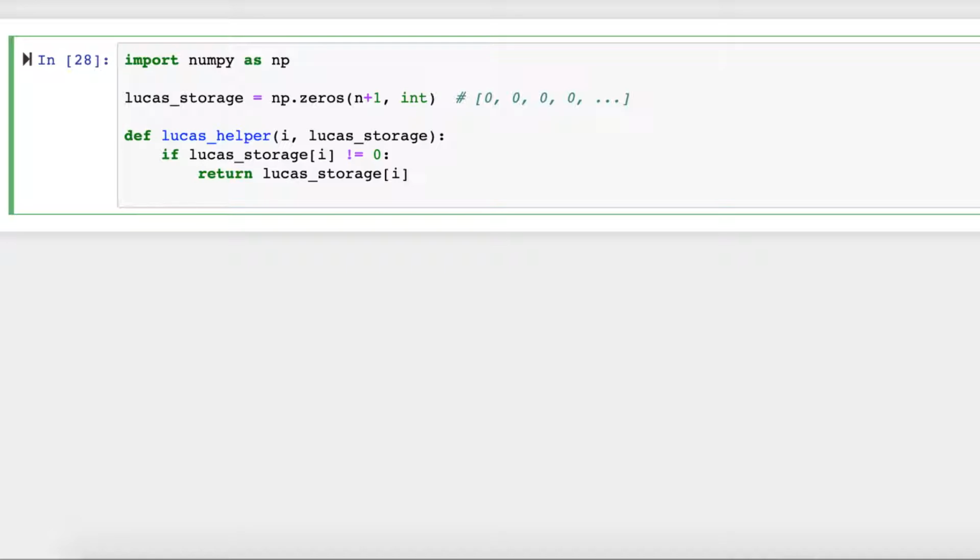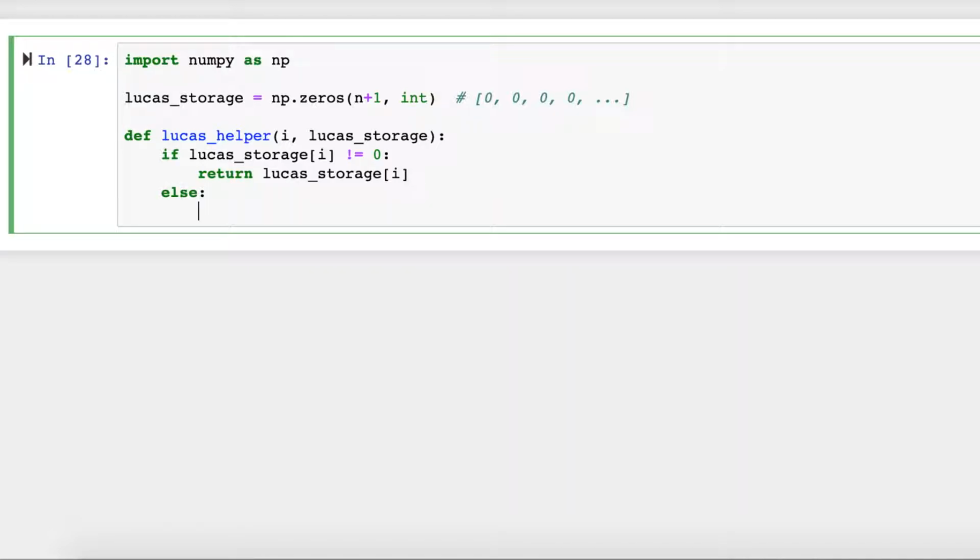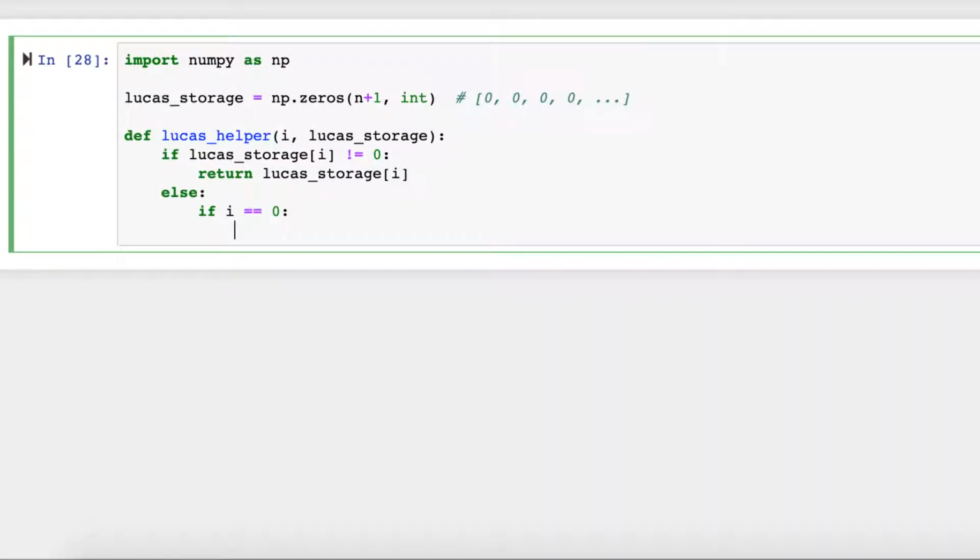Now, if we don't have the answer yet, we have to work the answer out. And to work the answer out, again, same three cases that we had before. We first check if i equals 0 or not, and if it is, then the ith Lucas number will just be 2.